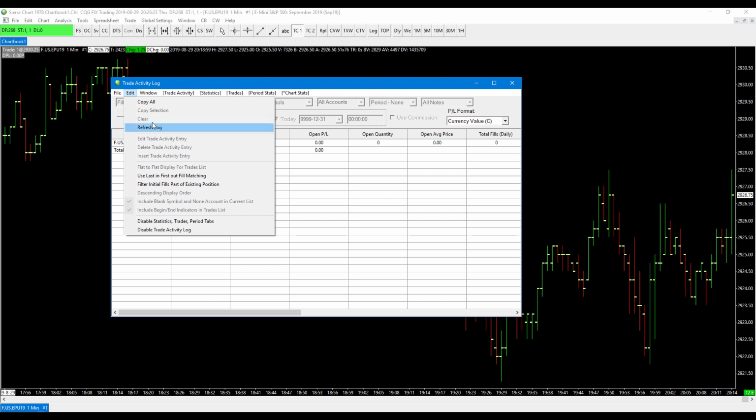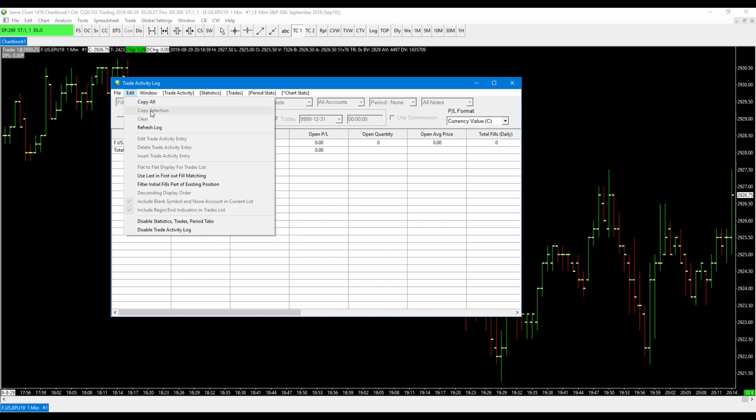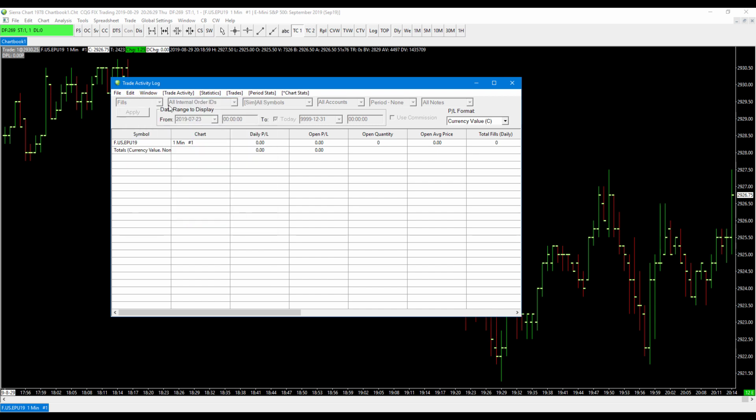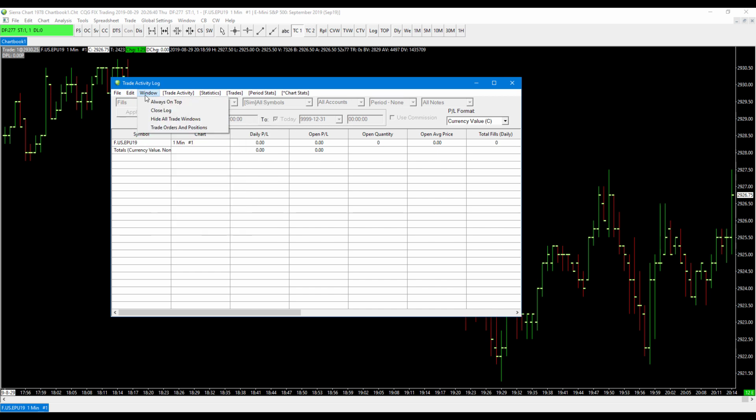If you need to, you can always refresh your log here. You can clear the section. Again, you can copy this all and put it into a Word document. You can delete different entries. You can use like matching first in, first out. And then you can obviously change based off initials here. And then you can disable this kind of stuff too if you want.